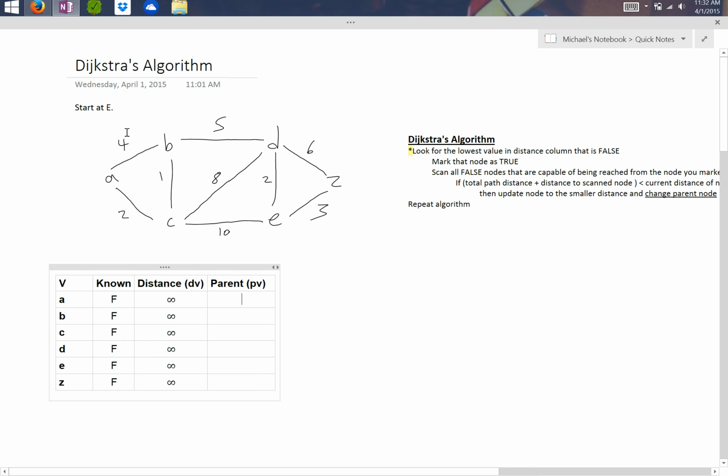So basically we start, and they give us a predefined starting point. So let's say start at E. So we look at E, and we mark that as true. So we go to E on the graph, and we mark it as true. Perfect. And we set the distance equal to 0 because there is no greater distance yet.